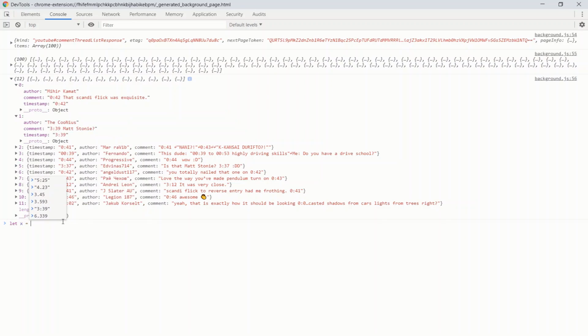Just say let x is equal to, let's say the timestamp 3:37. What we're going to say is let y equal x.split, and we'll split by the colon. That should give us an array. Perfect. So we have the minute and the second here. We just need to add these, but we need to multiply this minute by 60 in order to get seconds.